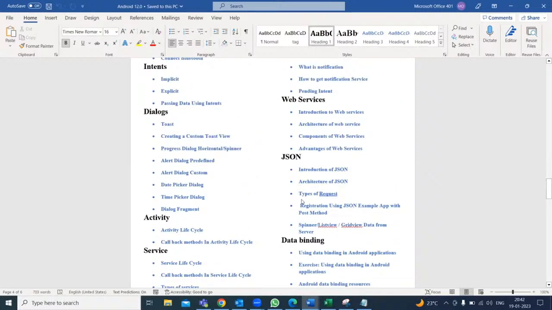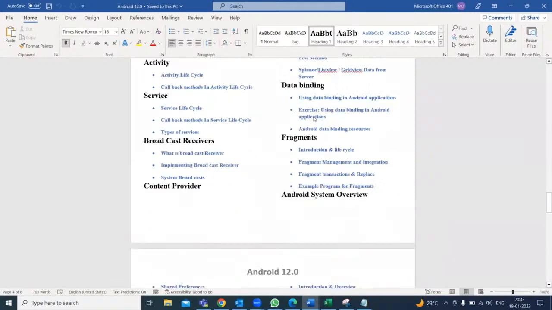Up to this, this is completely static application development. From there, dynamic applications, like communicating with a server, like Amazon, Flipkart. Such kind of applications are always communicating with the server, right? So that kind of thing we are capturing here, see, web services. Using this concept, we can communicate with the server.